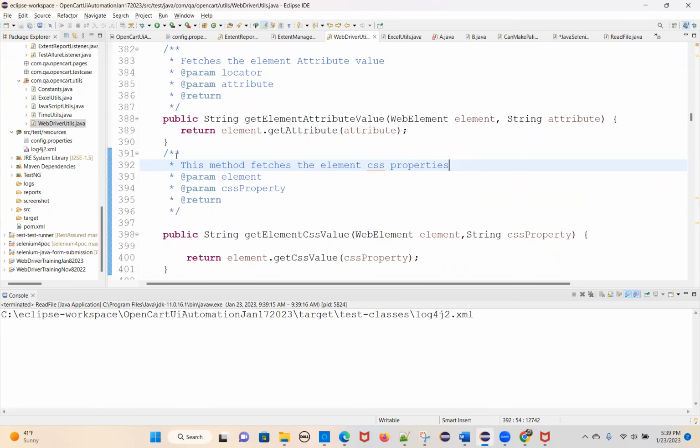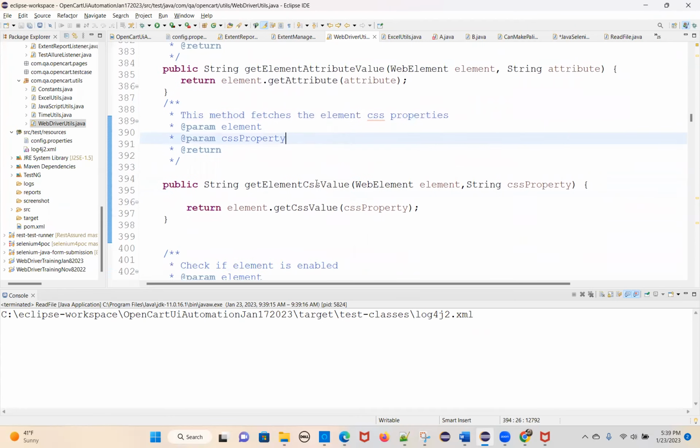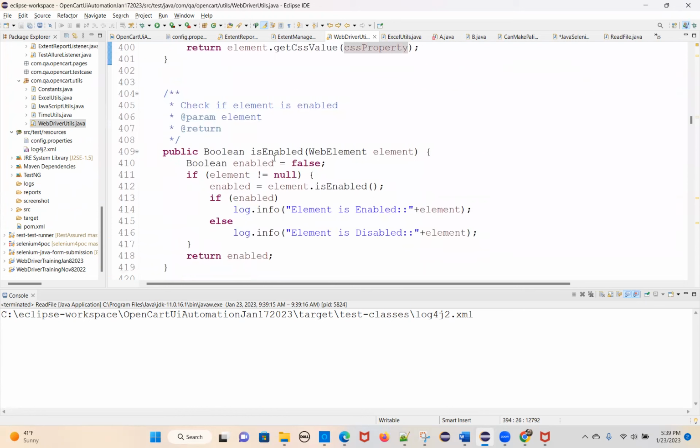Okay. So next Boolean commands, right? So this is what we started, Boolean commands. Is enabled. So if this element is enabled or not, it will check. So that's what this is enabled method. Boolean enabled equal to false. Initially, I'm declaring a variable false. Not enabled, I'm saying. So if element is not null and enabled equal to element dot is enabled.